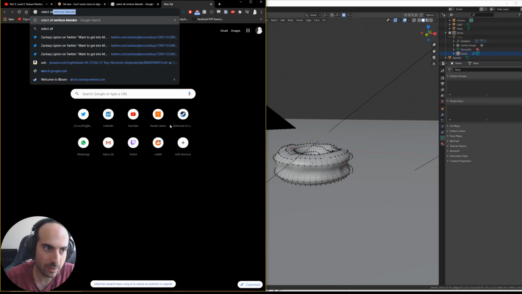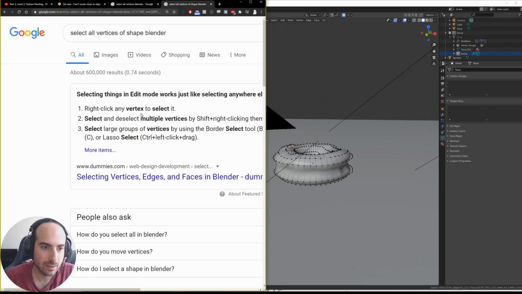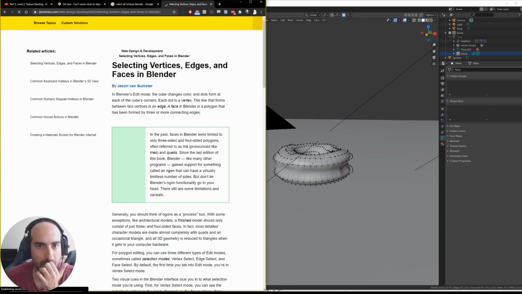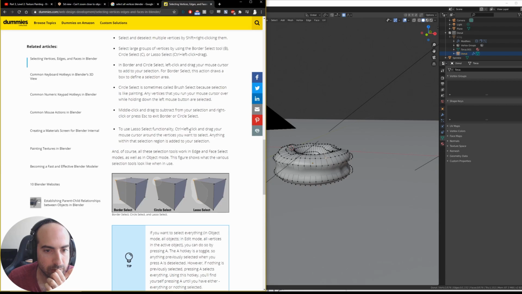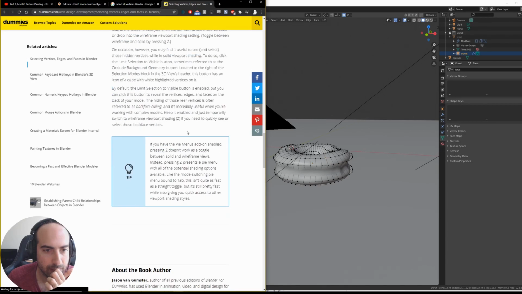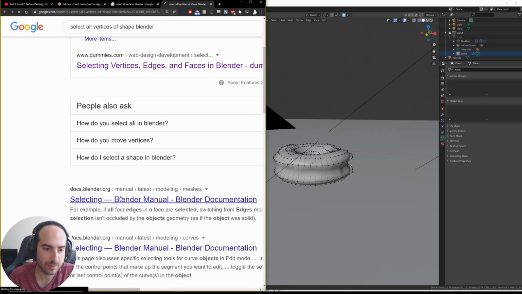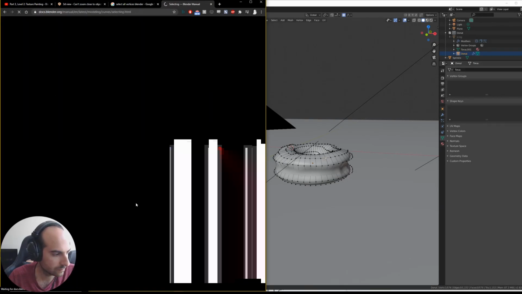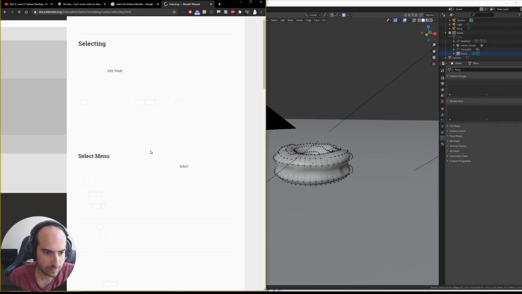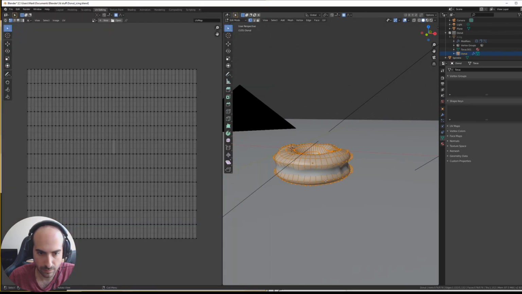So select all vertices of the shape in Blender. Control left click. No, it's not what we want. I think it was a shortcut, something like L, if I'm not mistaken. Okay, yeah, there we are.